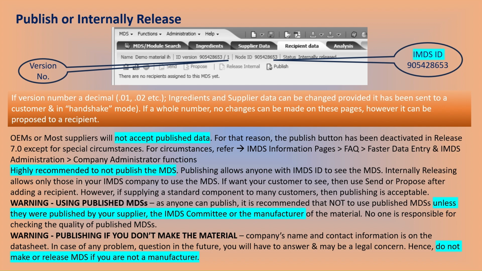Warning: as anyone can publish, it is recommended not to use published MDSs unless they were published by your supplier, the IMDS committee, or the manufacturer of the material. No one is responsible for checking the quality of published MDSs. Warning: the company's name and contact information is on the datasheet. In case of any problem or question in the future, the creator will have to answer and it may be a legal concern. Hence, do not make or release an MDS if you are not a manufacturer.